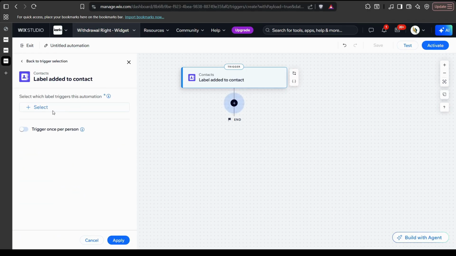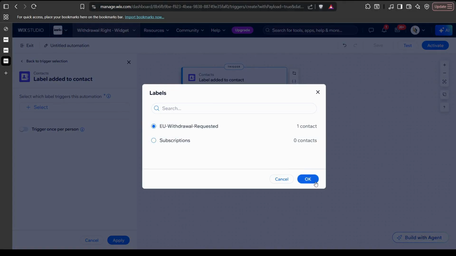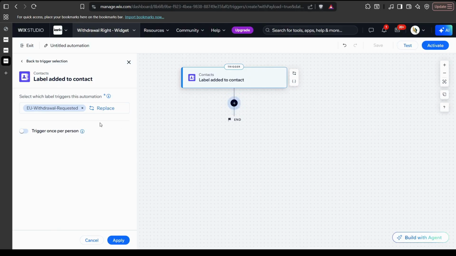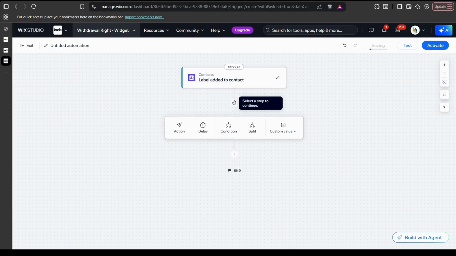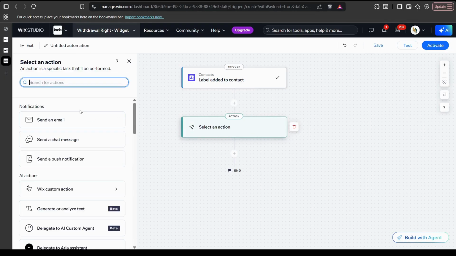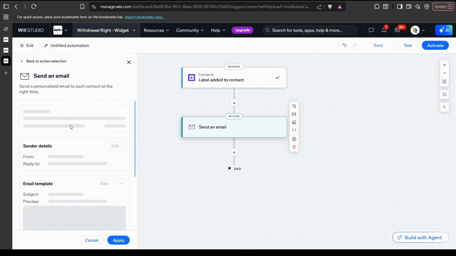So this means that when, and we select EU withdrawal requested, this means that anytime a contact has been labeled with EU withdrawal requested, they must receive an email. Okay. You keep trigger once per person as is. Do not activate it. And we're gonna click on add, and we're gonna add an action. So in here we're gonna select the most common channel to communicate something. It's gonna be an email, and it must be an email.